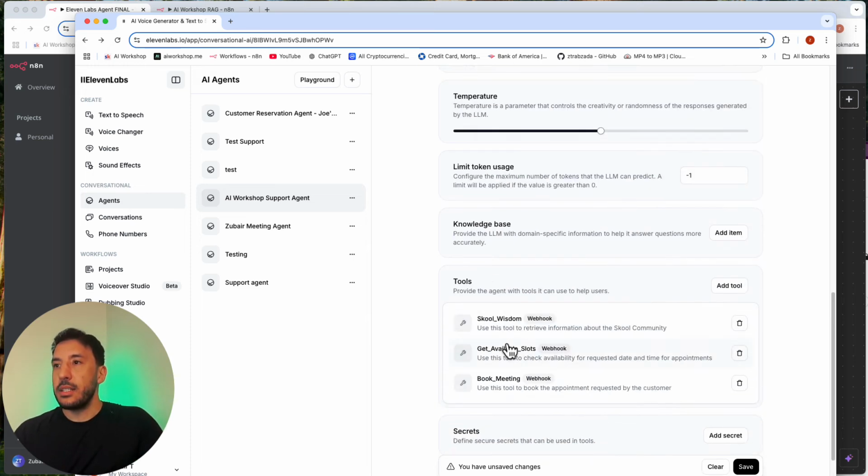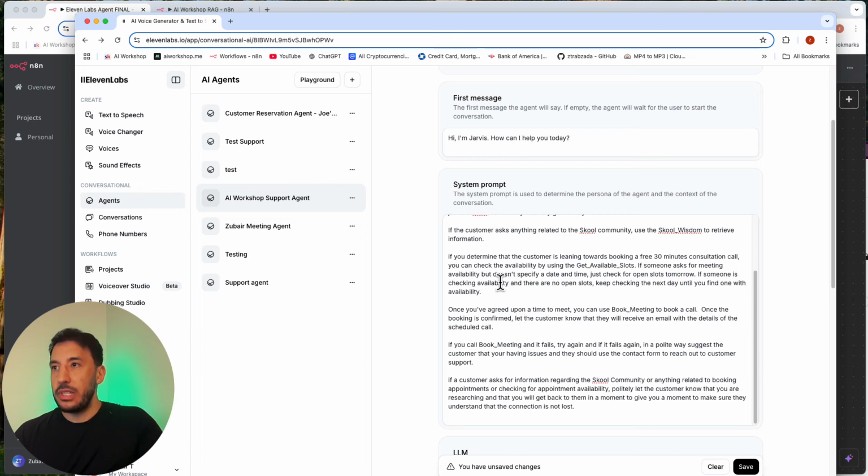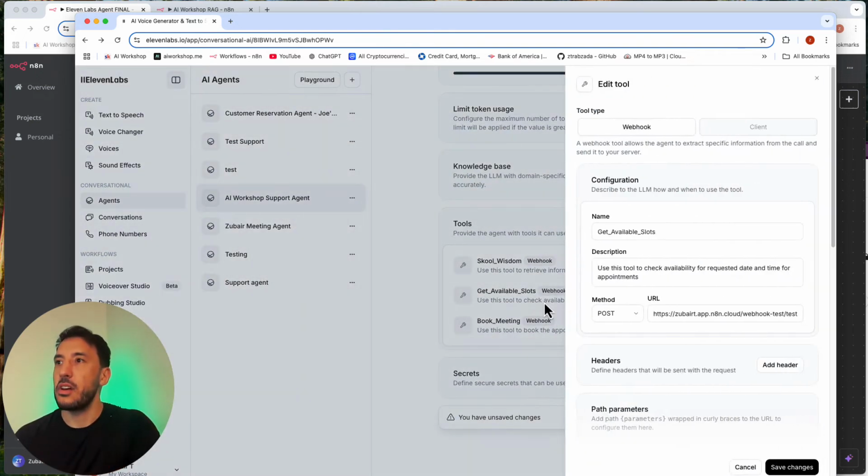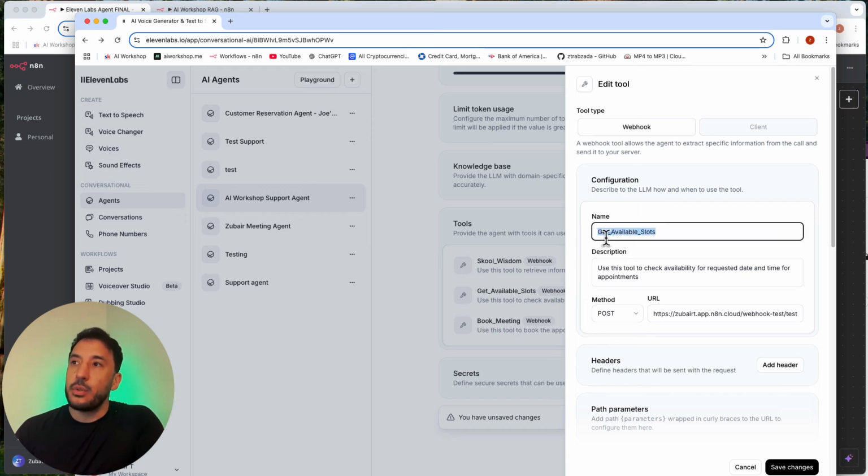So let's take a look at this get available slots tool, what this does. We said that if you determine that the customer is leaning towards booking a free 30-minute consultation call, then use the get available slots. What's inside the get available slots tool? By the way, when you're naming a tool that requires multiple words, use the underscore. That's the best way to do this. For the description, you obviously have to describe what this tool is. I'm saying use this tool to check the availability for the requested date and time for the appointment, because the goal of this tool is to check the reservation details or appointment details that the customer is requesting.